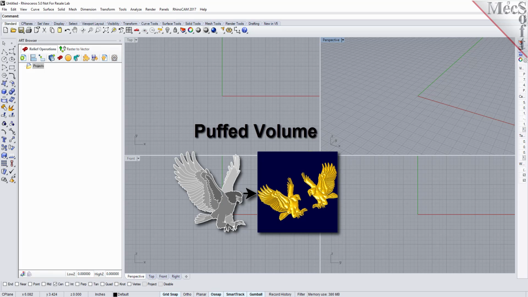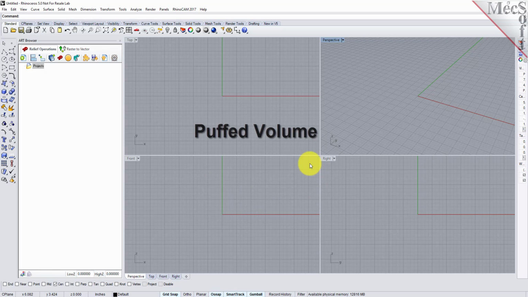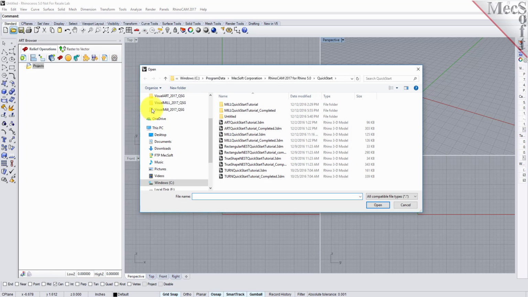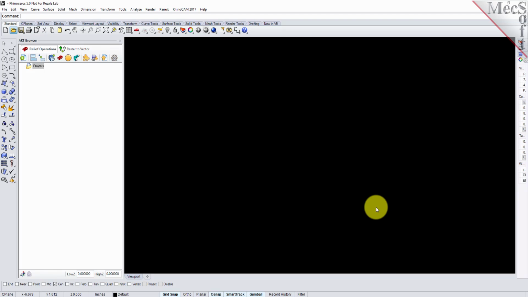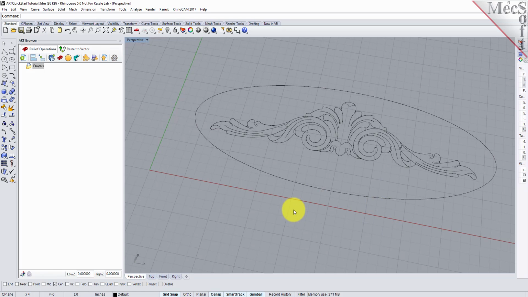Now, let's load the part model for this tutorial. From the Rhino standard toolbar, select the File Open folder icon. Locate the RhinoCAM Quick Start folder shown here. Then, select the RhinoCAM part file named ART Quick Start Tutorial and then pick Open. Then, from the View toolbar, select the Perspective View icon.